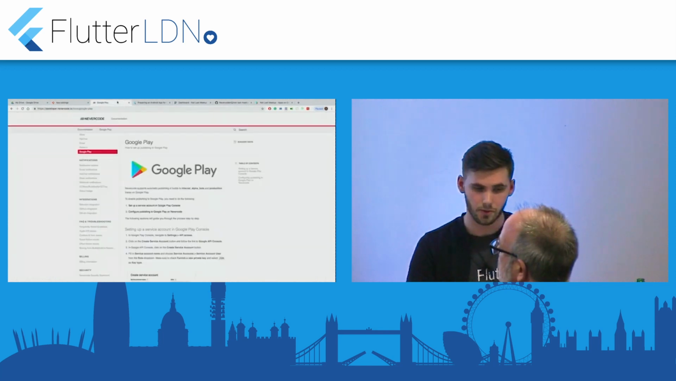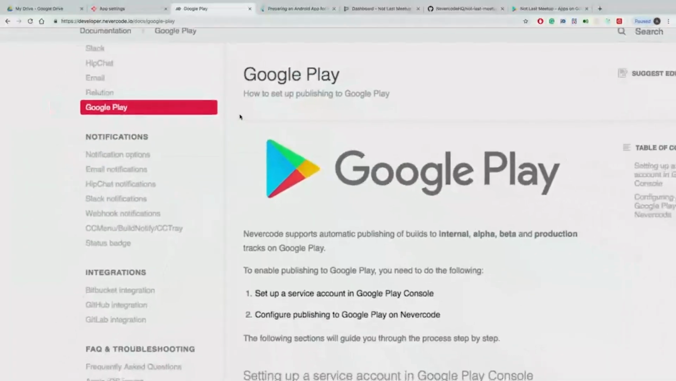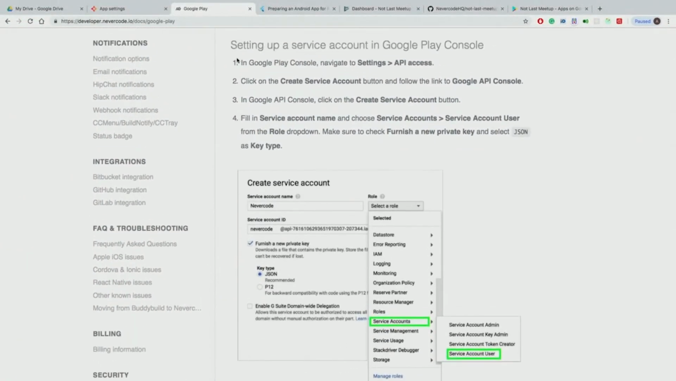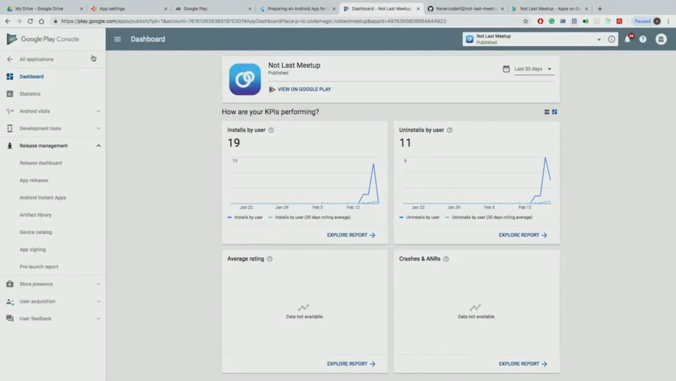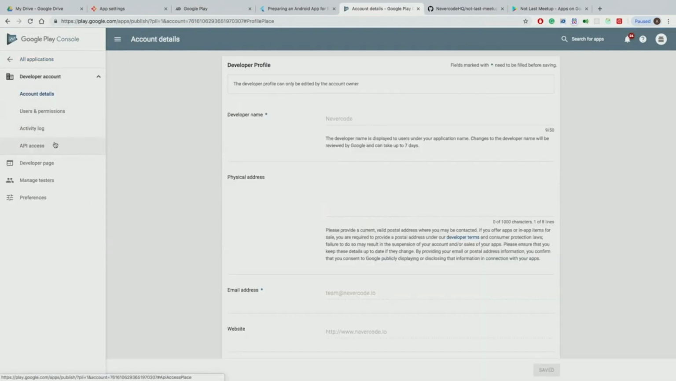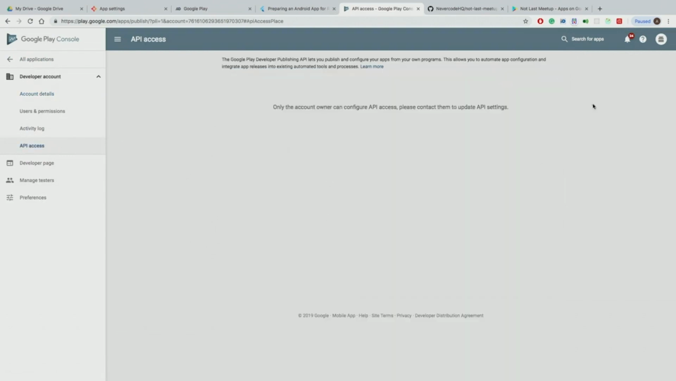For that, let's go over to Nevercode documentation, because why not? Here, if you scroll a little bit down, is a very nice description of what you need to do. You need to go to your Google Play Console. So let's open that. On the main page, you click on Settings, API Access, and here you should be able to download the API JSON file. Since I'm not the owner of our team, I cannot do so, but thanks to our owner, I have this key so that I don't need to do this.